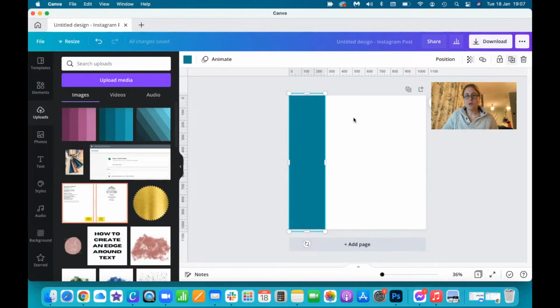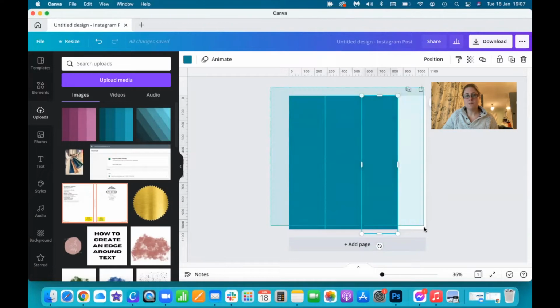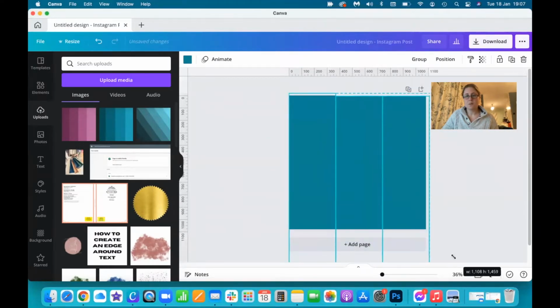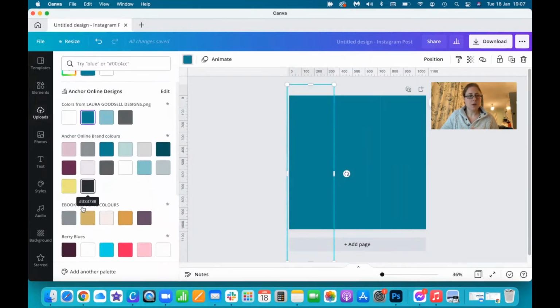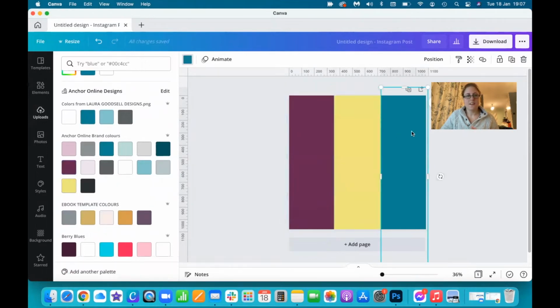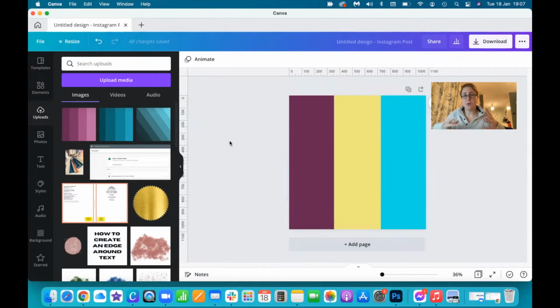Okay, so I'm going to duplicate this 3 times. I'm just going to stretch them out so they go across my full template. And I'm going to change the colors. I'm going to go for some really fun, quirky colors. Do we go for that one? Let's try it. Okay, so I've just added 3 colors and I want to turn these into a gradient or a blur so that they all blend in together.